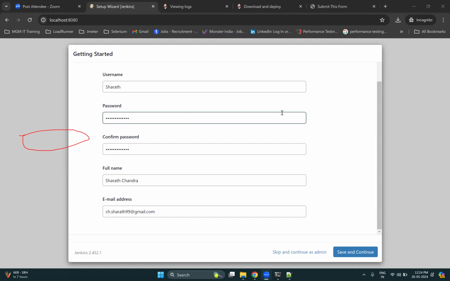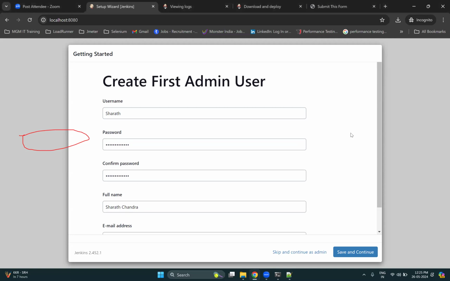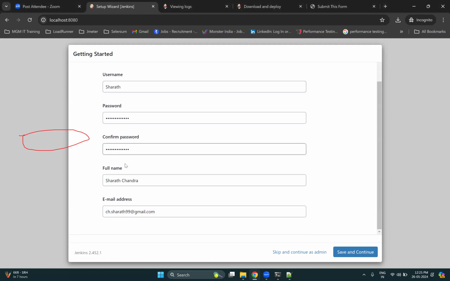Now it is asking to create an admin user. Sarath, take a screenshot of this, and also note down the password. Okay, sir. Done. So did you take a screenshot? These are the details of the admin user. You need to remember that username and password, right? And the email ID, whatever you give. Shall we proceed to the next step?